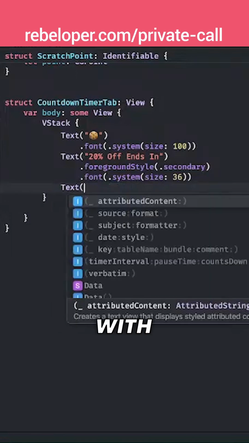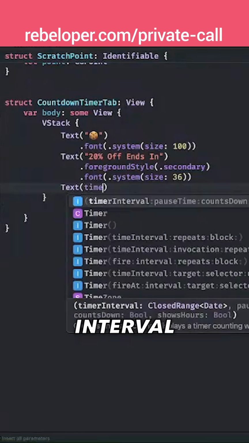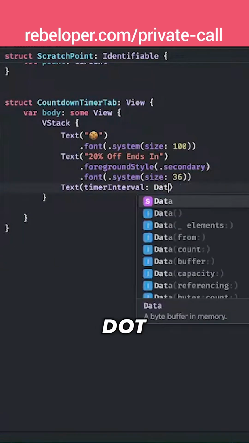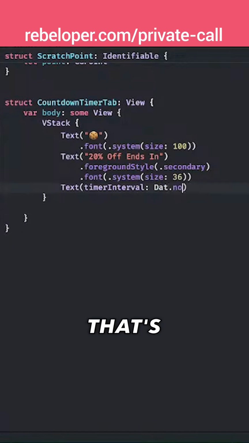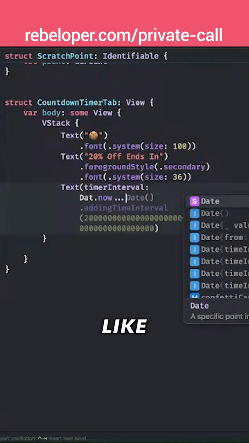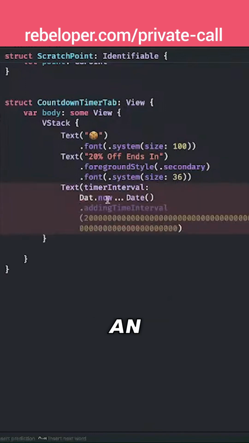a different text with a time interval. Let's just have a time interval. And we are going to add Date.now. So again, that's now. And also another one, which should be like 24 hours later. So date, I missed an E over here.